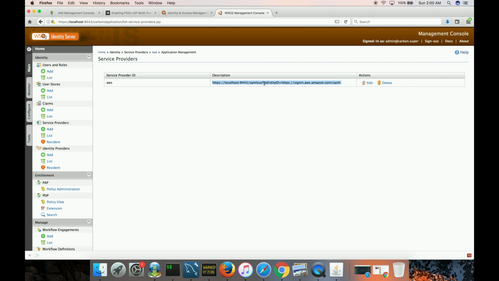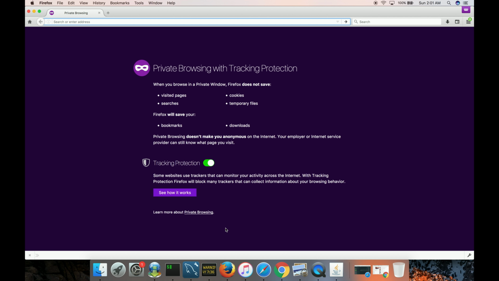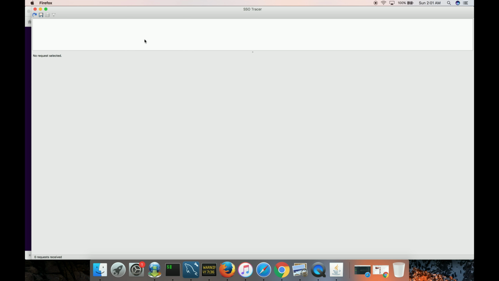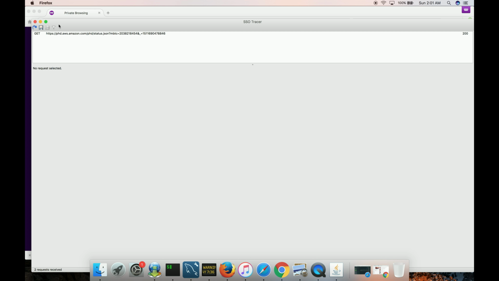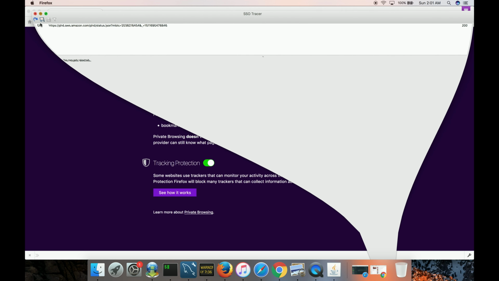When I copy this URL and paste it in the browser, this will first take me to the identity server. Then I authenticate. Then the identity server will generate a SAML response and send it to AWS. Let me create a private window. I'll start the SSO tracer tool. We have used this tool before. This is to track the SAML flow between the IDP and the SP, and it's a Firefox plugin.